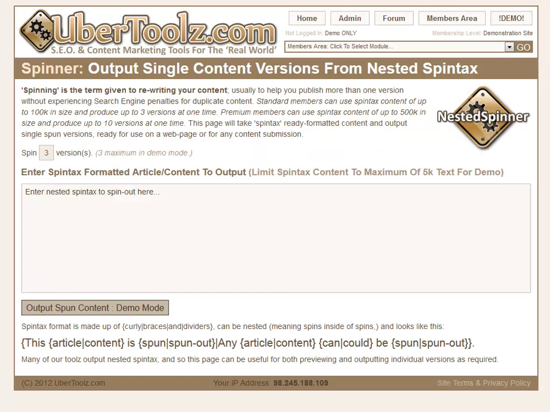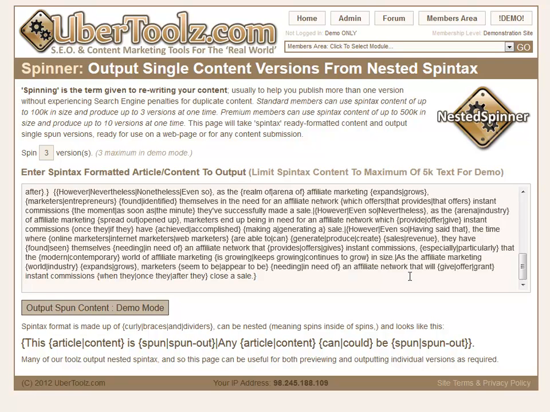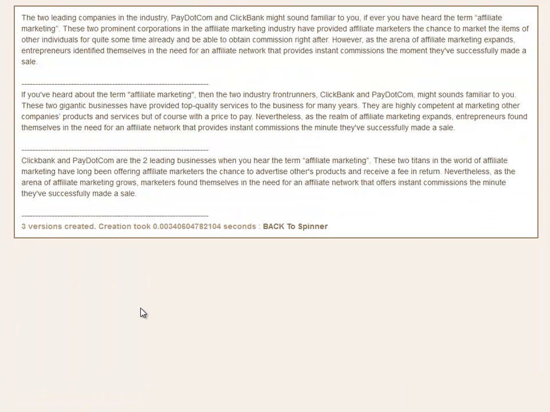And I'll show you another example of how this will read when posted by inserting my description into the Spintax output tool. Here are a few different versions of descriptions that can be posted. As you can see, each possible version is unique and reads well.